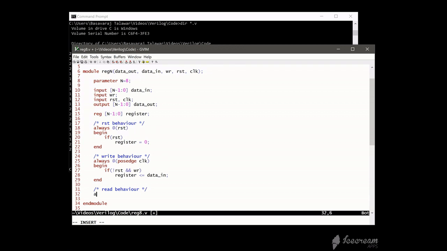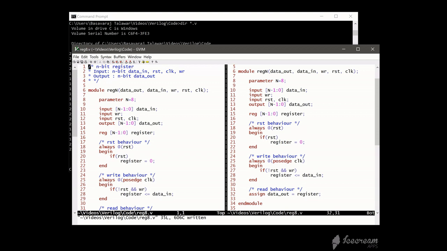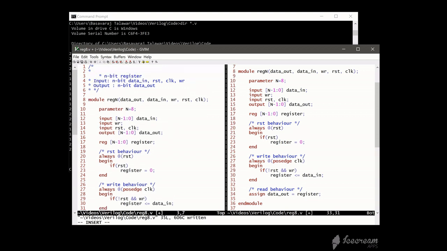The read behavior, we have said that the read behavior will be non-sequential right now. So it's fairly straightforward. Assign data out equals whatever is there in the register. So that's for the register, and let's do the test bench directly now.